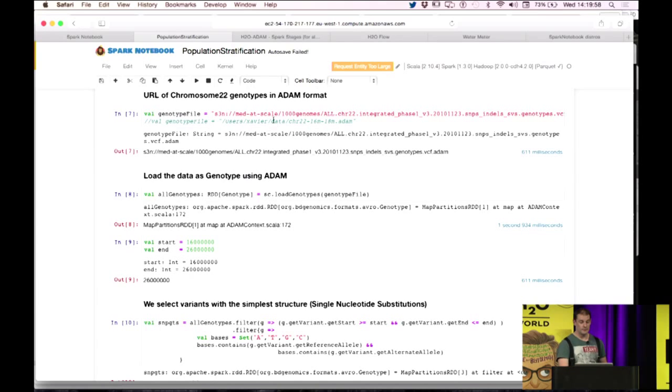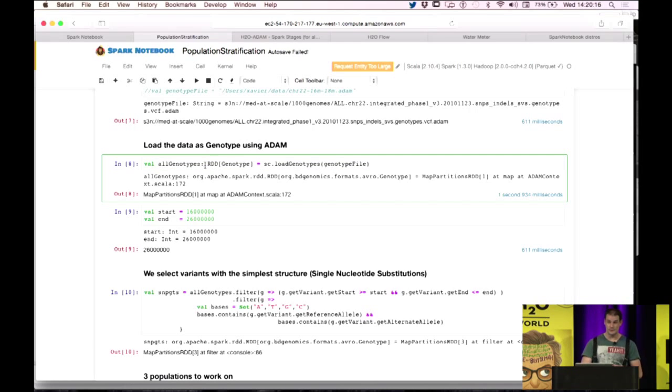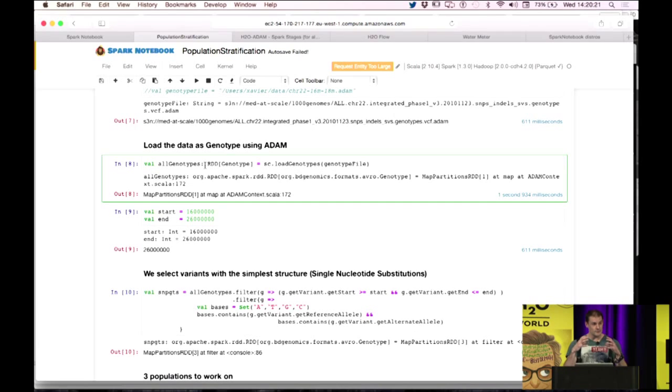Then I point here with a variable to the location of the files. So my genomic data is located on S3, and I use the Adam specific call from the Spark context to load the data. So this actually creates what is called an RDD, a resilient distributed data set. So it's a data set, an object on which I can define transformations in the Spark API. It's a kind of distributed collection, split over my cluster, of objects of type genotype. And this type genotype comes from the Adam library.